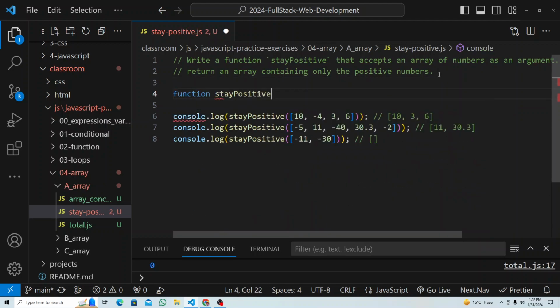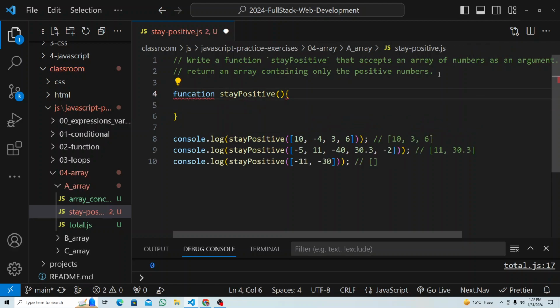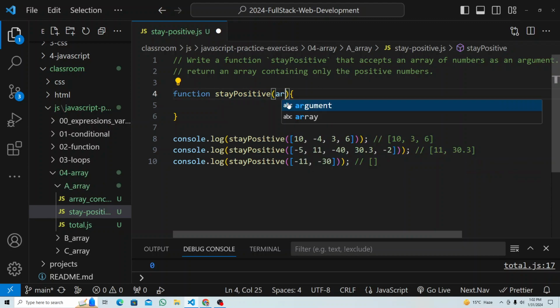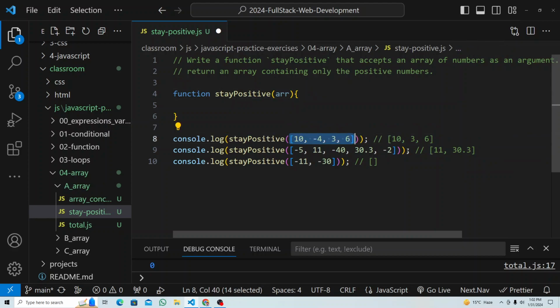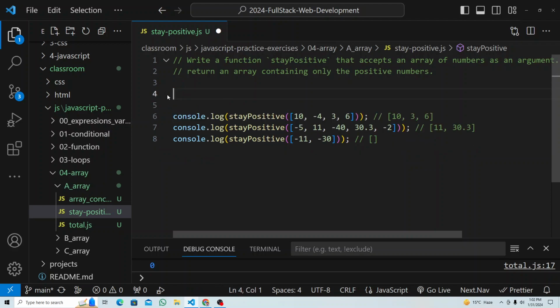Function stay positive, and here will be an array, right? Because we're passing one array to the function. I mean, we can solve it like this, or let's do what we are following, right? Create a variable.